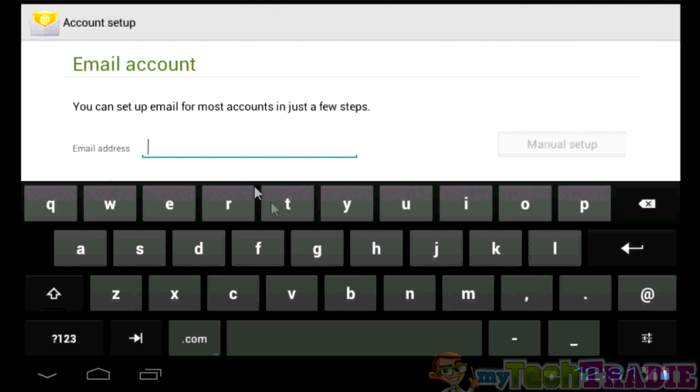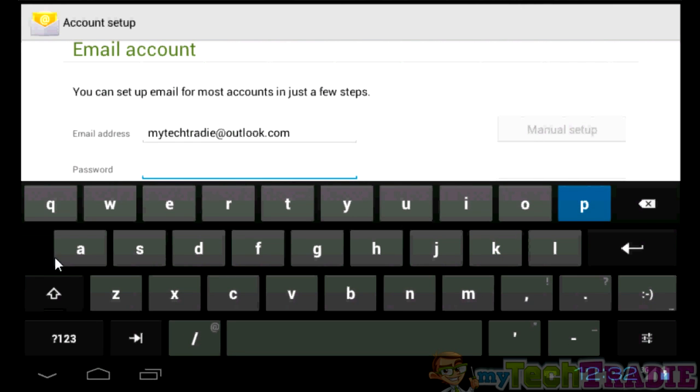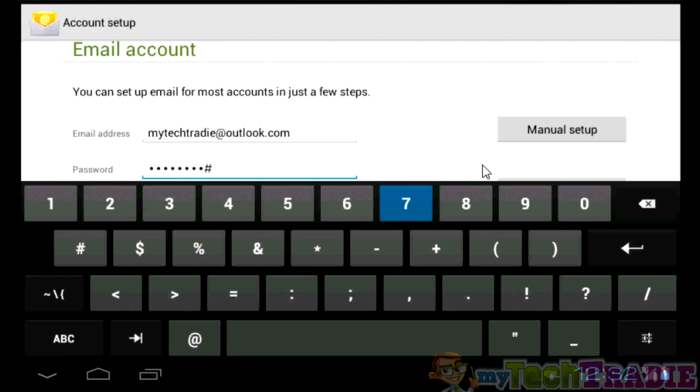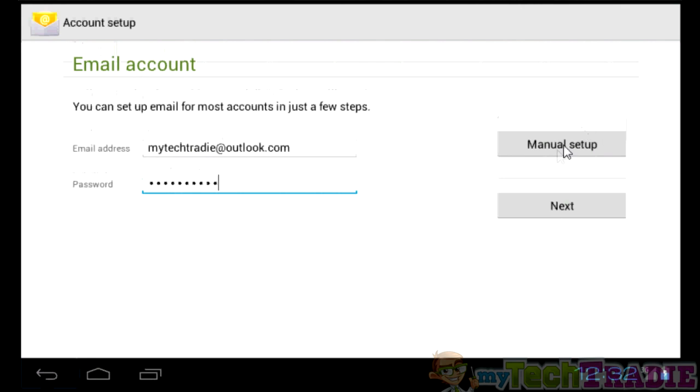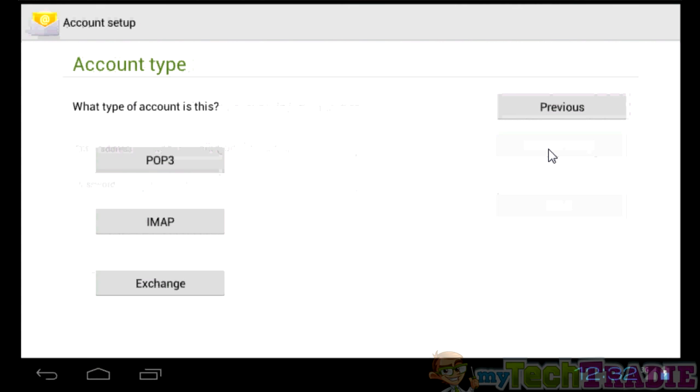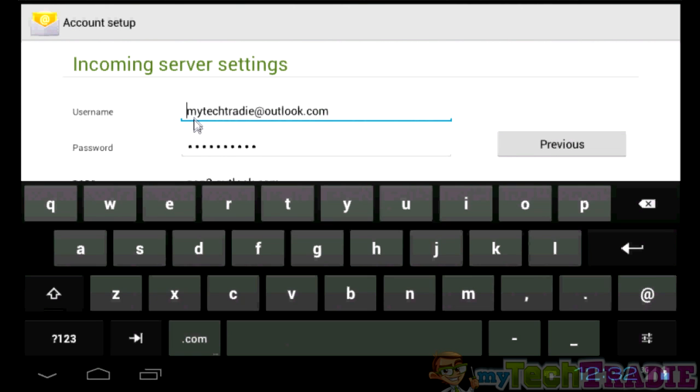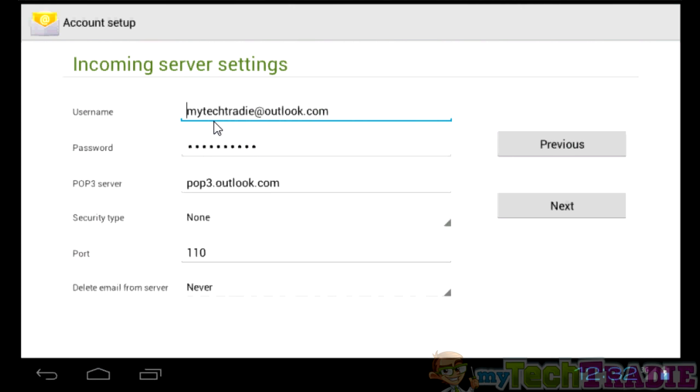Once in, we're going to enter our email address. Again, it doesn't matter if it's a Live, Outlook.com, or Hotmail account. And then we click the menu setup button. We select POP3 as the account type. Then we have to set our incoming server settings.